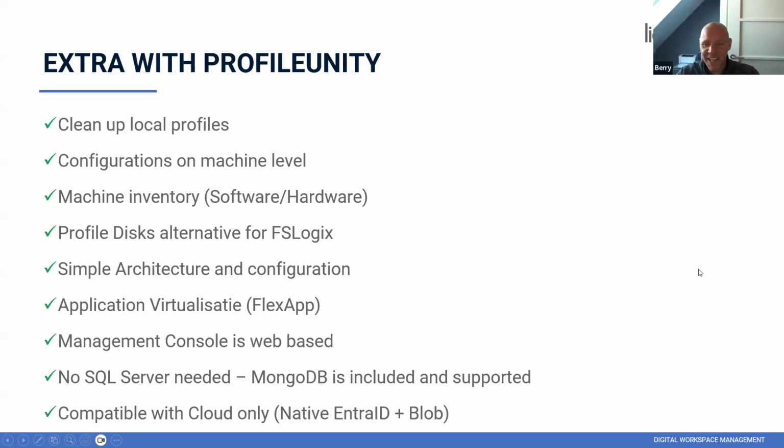But there's more. There's even more. We have an extra functionality with ProfileUnity, so we can clean up local profiles. There's also a function in there. So of course you have your VDIs, when you reboot they're newly, freshly built. But if you need to clean up the local profiles, we even have a switch for that. You can configure that in a configuration item. I mentioned that before, the configuration on machine level, which makes it available so you can even push AppVs on a global machine level, or you can even push in registry items on machine boot, for instance.